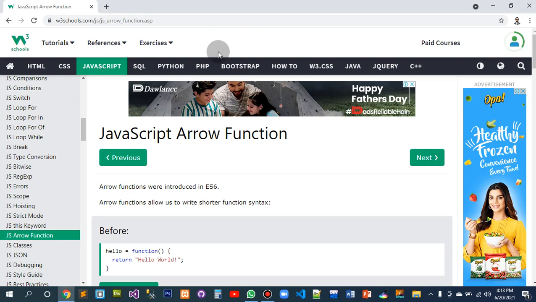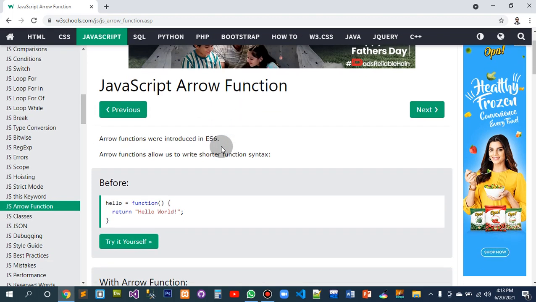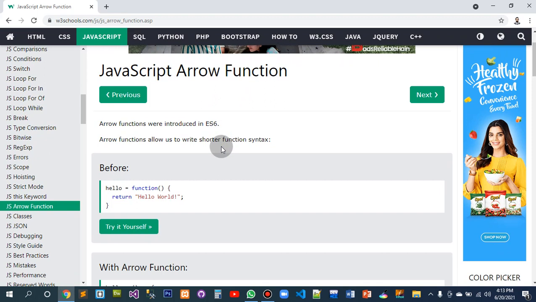Bismillahirrahmanirrahim. Today we are going to start with JavaScript arrow functions. The JavaScript arrow function was introduced in ES6. Arrow functions allow us to write shorter functions and shorter syntax.